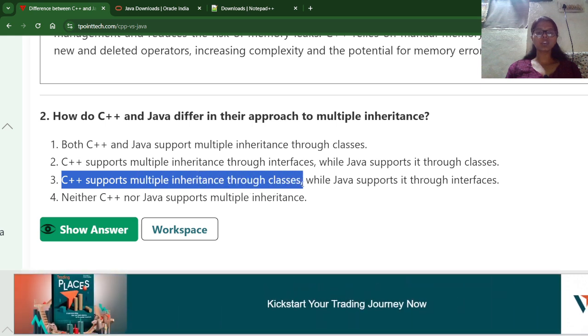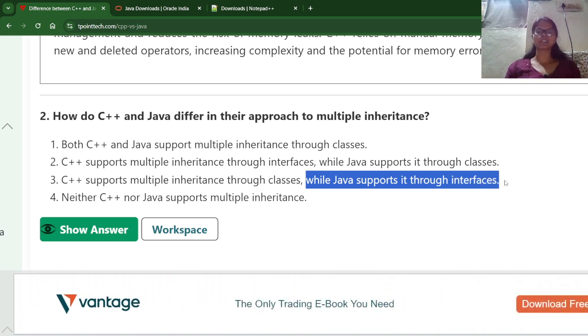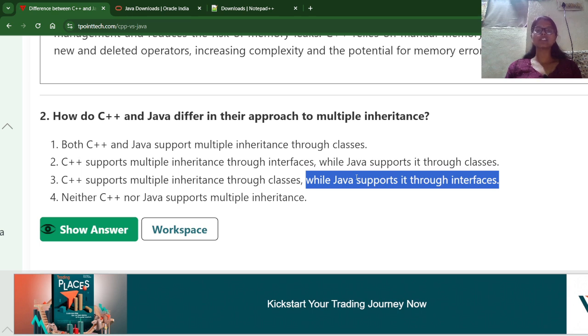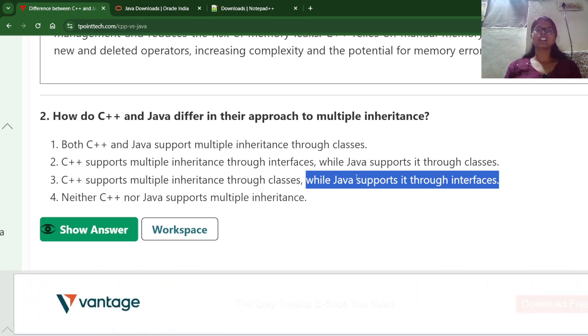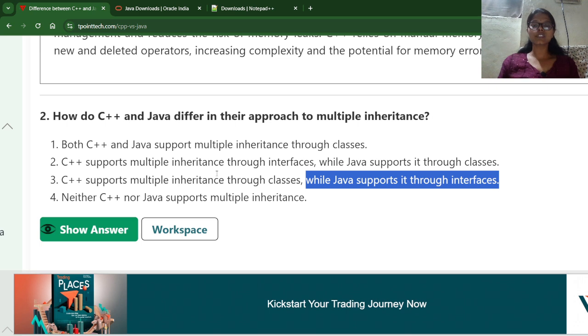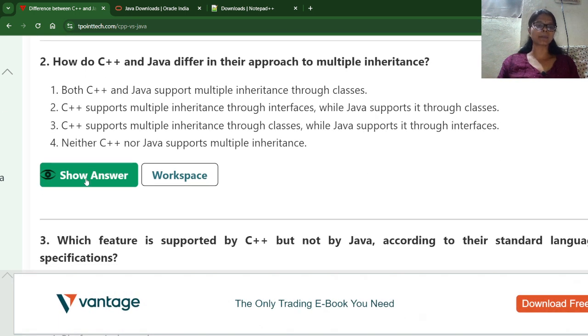C++ supports it through classes, but in Java we cannot achieve multiple inheritance using classes; we can achieve it through the interface concept. It is very important. Why Java does not support multiple inheritance using classes is an important interview question. They may ask why Java does not support multiple inheritance, or how you can achieve multiple inheritance in Java. In that case you have to say Java does not support multiple inheritance, but we can achieve it using the interface concept. Why it does not support it, you will get to know when we discuss the inheritance concept. Right now just remember the point.